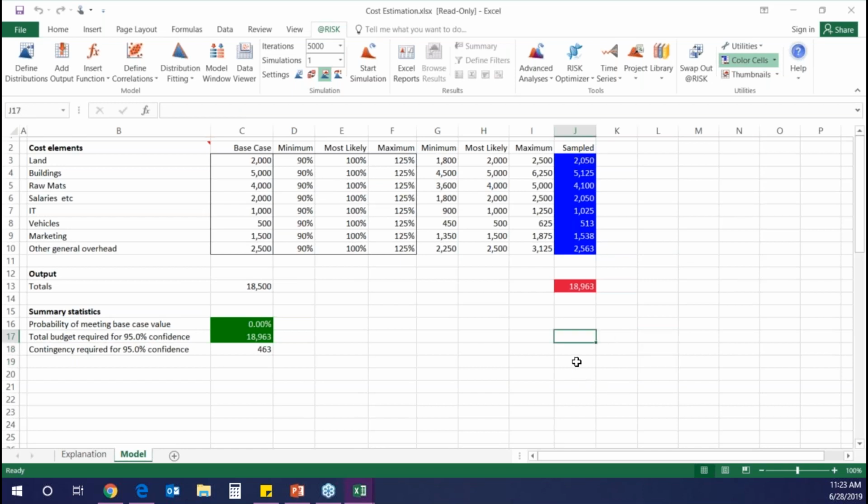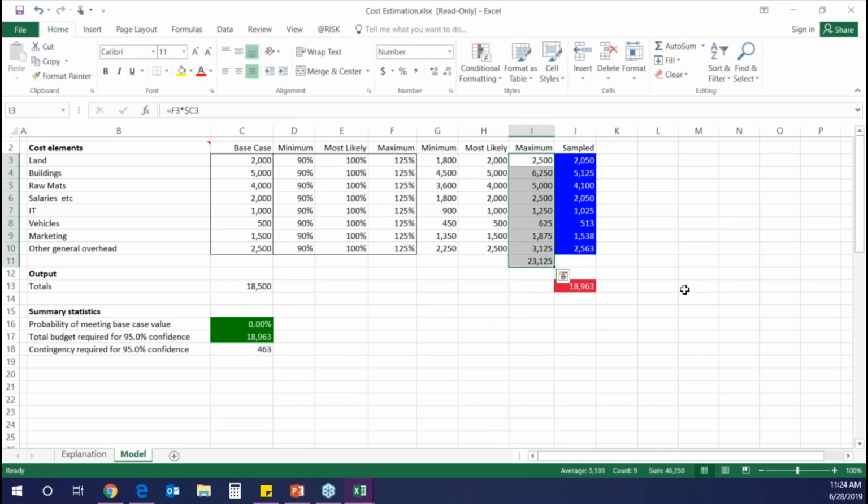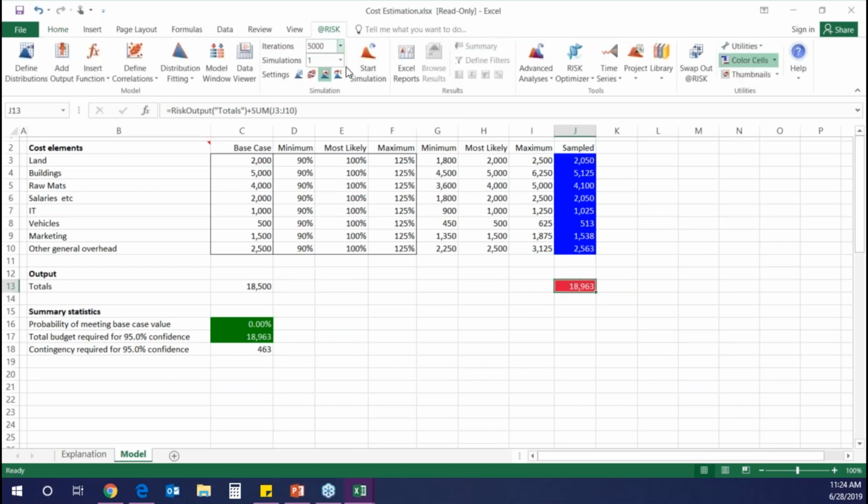So what is @RISK really doing here, and why is it important? I mean, we already have these maximums here. Why can't we just sum them and then say that this number is our budget? Well, the reality is that the maximum is just saying that all of these cost elements will go wrong, and something bad will happen with all of them. In reality, that really doesn't happen. So is it really smart to have that amount of money instead of this amount of money? I guess not, right? So why don't we just run a simulation and see what information we can get from @RISK.